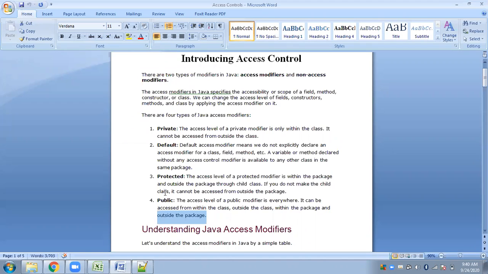In default, the members declared as default cannot be accessed outside the package. They can be accessed from within the package, by all the classes that belong to a particular package. So if you declare any class as default, then that class can be accessed by all the other classes which belong to that package. It can be accessed within the class and outside the class, but not outside the package. That is the only restriction and the difference between default and public.